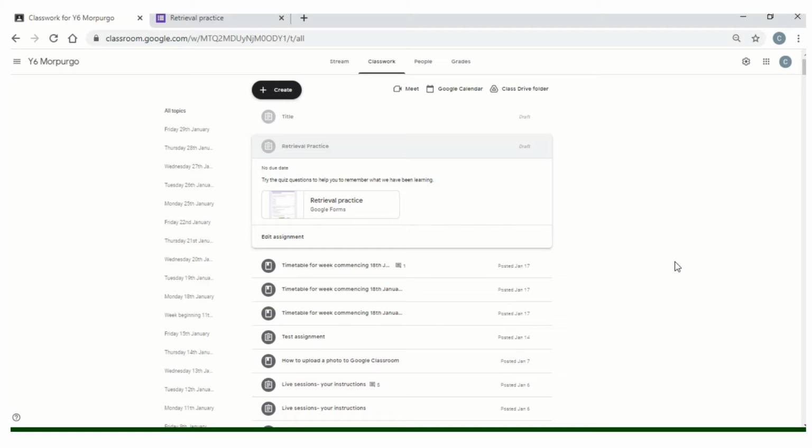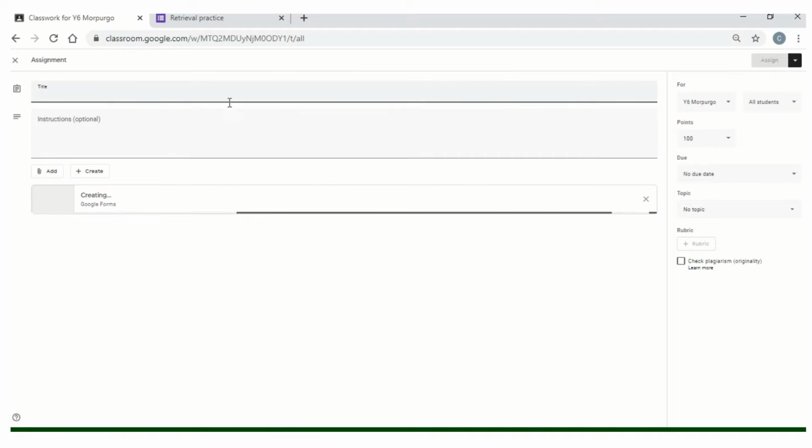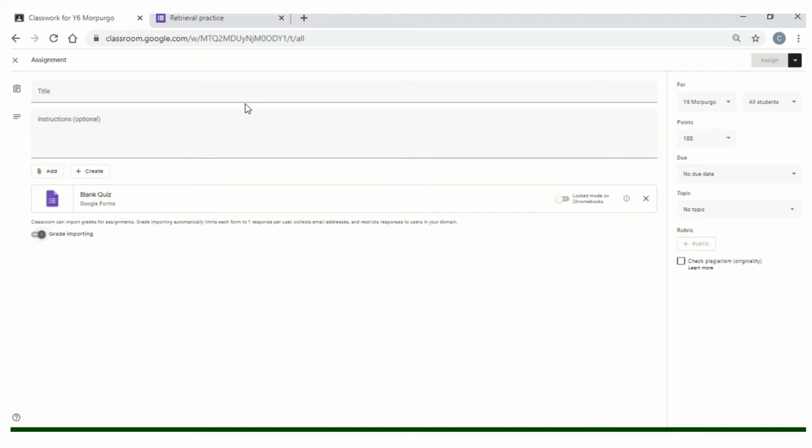So here's how to set a quiz assignment on Google Classroom. I'm going to go to Create Quiz Assignment, which pops up and it looks very similar to all the other assignments or materials that we might have posted. I'm going to give it a title, which might be Retrieval Practice, and any specific instructions that I want the children to have. The blank quiz is also then an attachment to that.